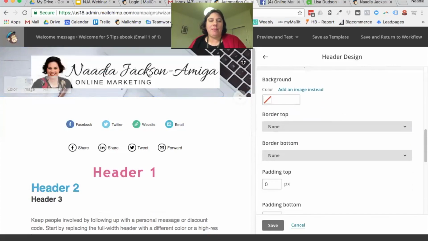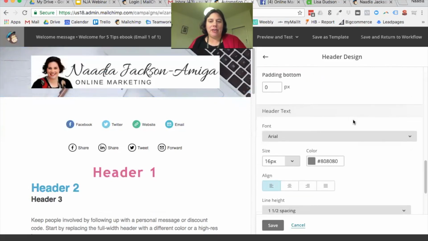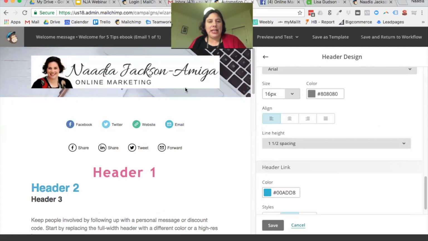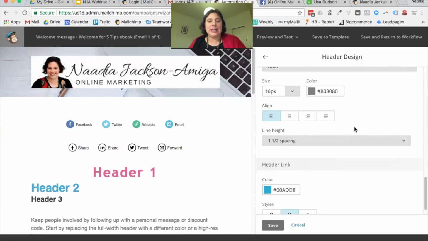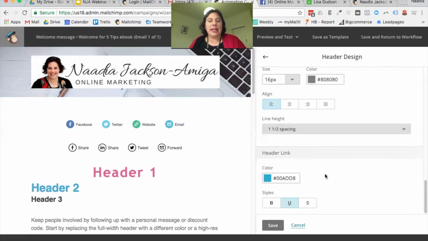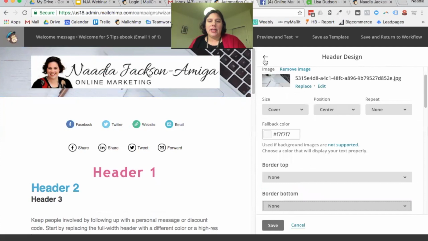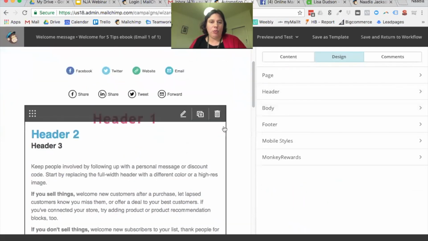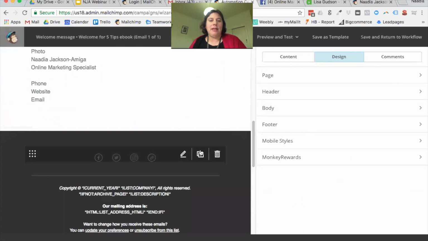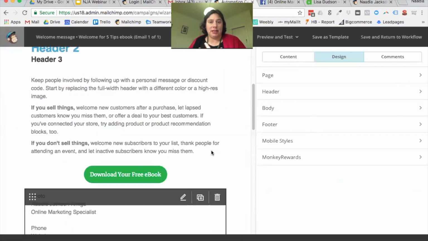If you've got a background color, you can put a background color in. You can change your header text. So if you've actually got text in here, which you could have, you can change all your colors in here, and you can also change your header link. Okay. And that's the same with the body. So that's the header. This bit here, the white bit in the middle is all the body, and the footer is the black bit at the bottom in this particular email.